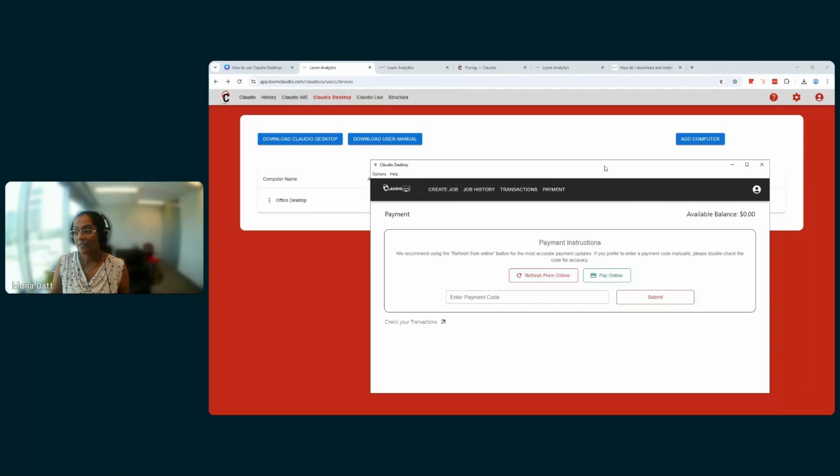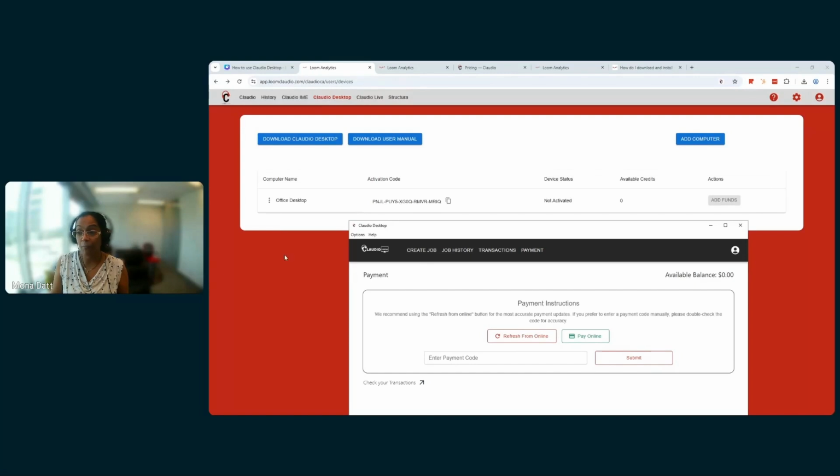Now, back to the same point I started earlier, which is if you have multiple desktop app installs, because the funds are tied to each install, you need to make sure you're adding funds to the correct one. Because when we pull it down, refresh from online, or you enter a payment code, if there's a mismatch between which PC you've installed it on and where you add the funds online, you will actually not see the funds on the desktop install. So please be sure that you're adding it to the correct device here.